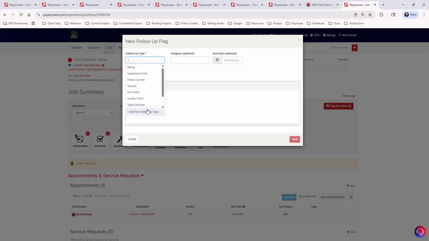But for today's example, showing you how to use the flag for follow-up, let's say, very common, we need to order a part. Technician is on location. They realize they don't have the part they need. Maybe the tech is the one making the flag, but we need to order a part. So we're going to select part order and then put in the information.